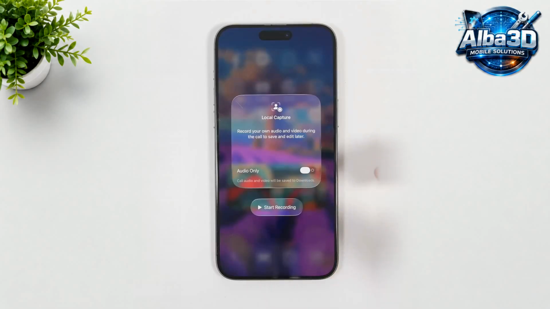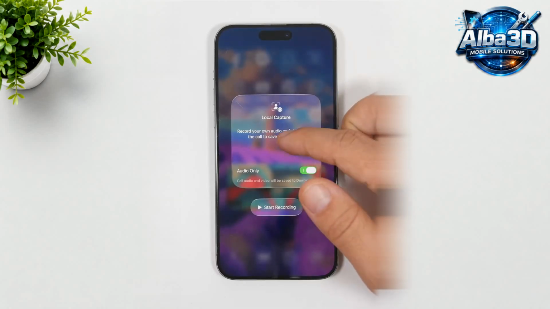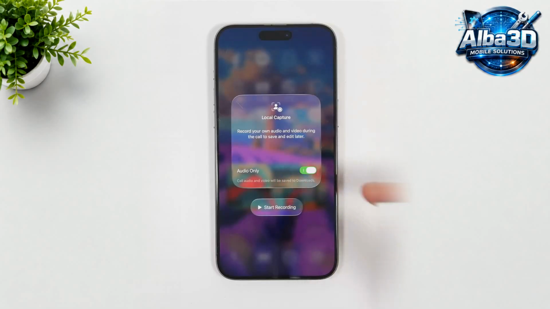Basically what it does is that if you tap and hold here, it will expand like this. You will be able to enable this right here. This will record your own audio and video during calls that you make, whether you're making a FaceTime call or maybe a phone call. You can see right here it says call audio and video will be saved under download. Everything while you're on a call will be saved under downloads on the Files app. It's actually super useful. You tap on start recording, and once you're on a phone call or a FaceTime call, it will actually start capturing your audio and your video as well.